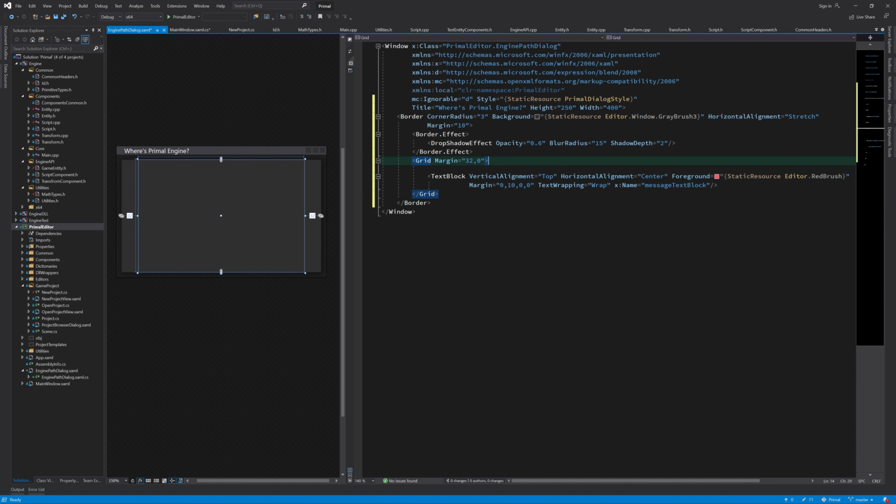Okay, within this border, I have a text block for error messages. So if the user types in an invalid path, then this text block will contain the message that will say what is wrong with it. Next, I put the text box where we can fill in the location of the engine.